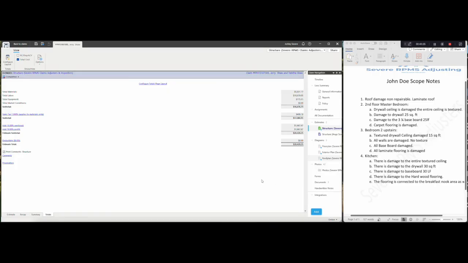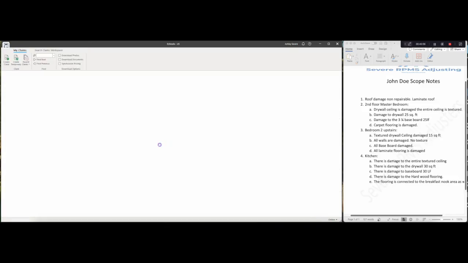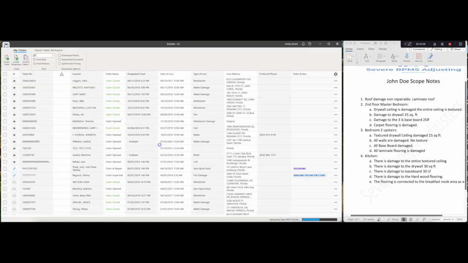And that's how you estimate a claim from start to finish. And to complete this, you will go back to claims, and I'm going to send it back to claims, hit yes, and close the claim. And your claim is finalized.